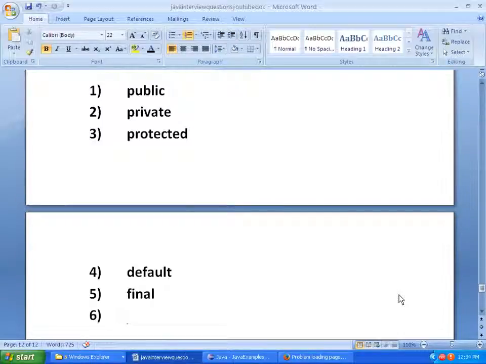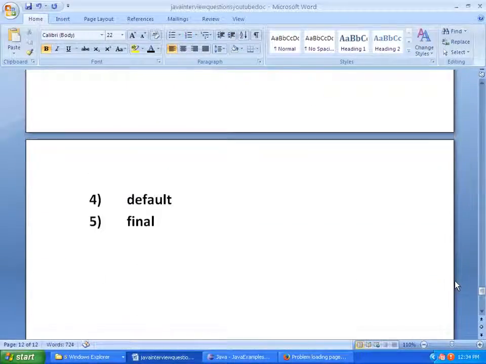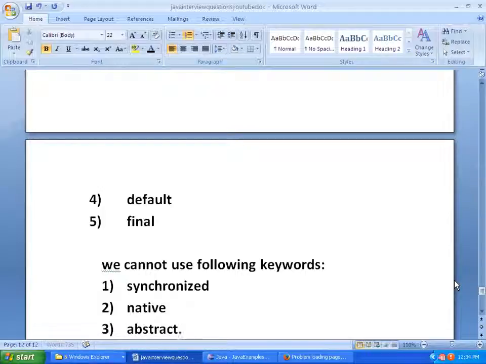and what specifiers we cannot use. We cannot use the following specifiers or keywords for instance variables: synchronized, native, and abstract.